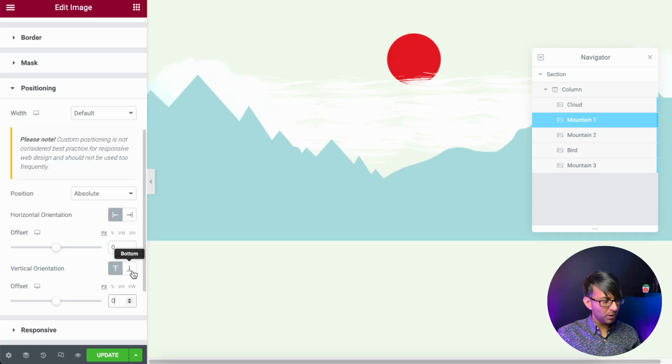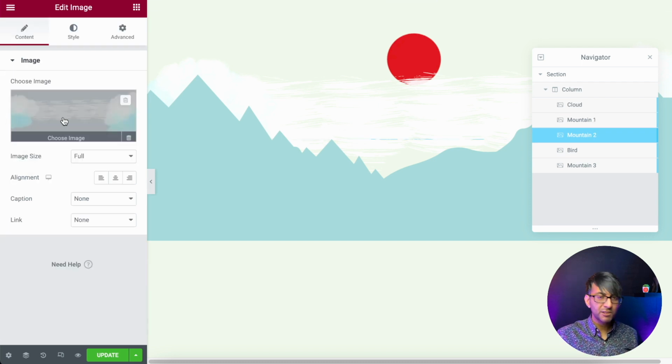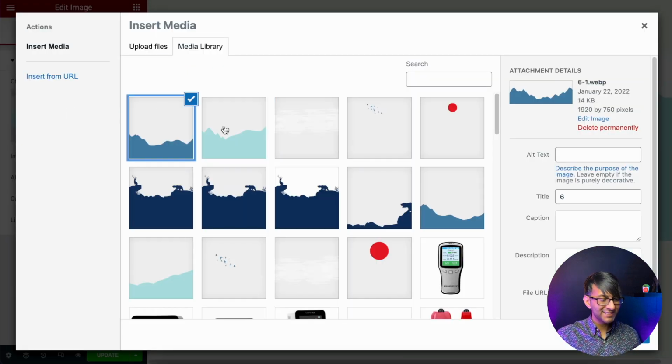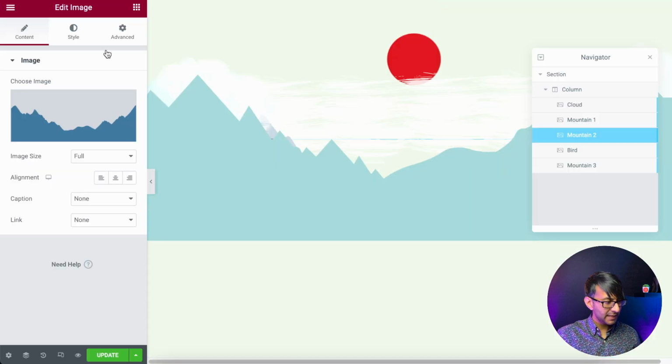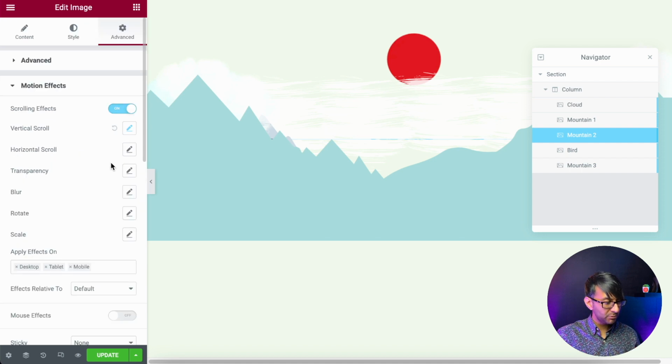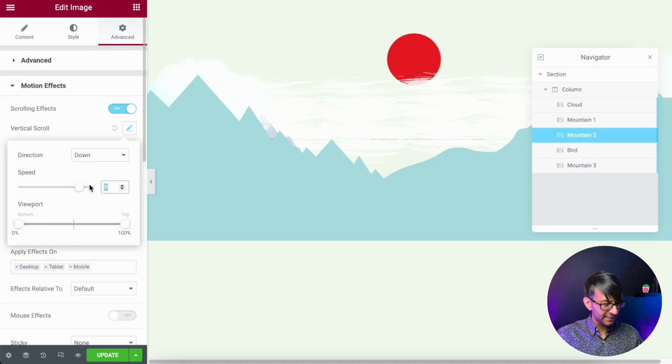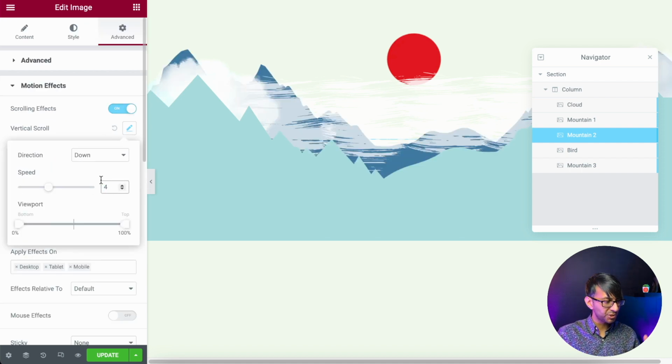Now for mountain 1, I've got rid of the vertical orientation. I've put it back to 0. Right, let's go to mountain 2. Let's now add in the second mountain, okay? And again, it's got all of the styling applied. We go to advanced, we go to motion effect. And I'm now going to drop this one down to be about 4. So I've gone 6, 4, 2.